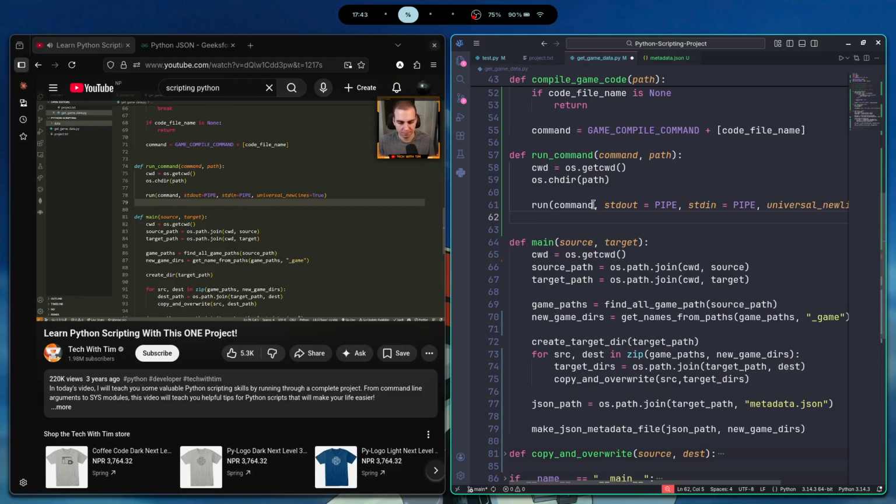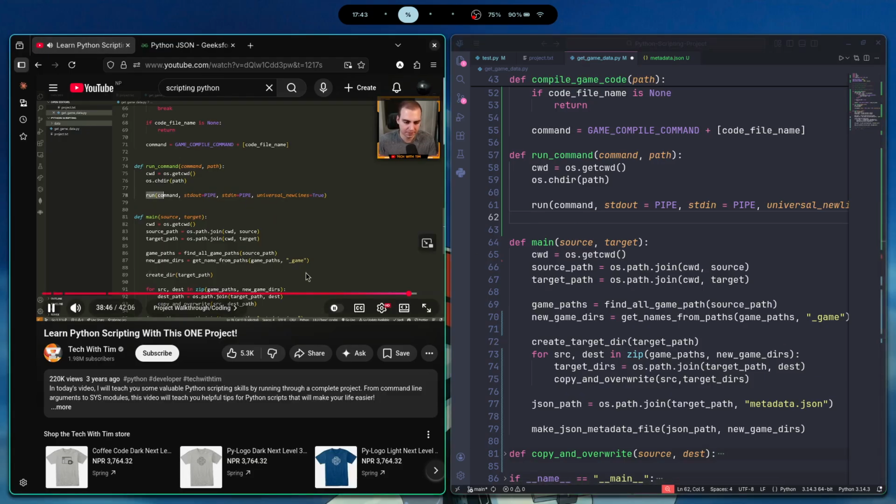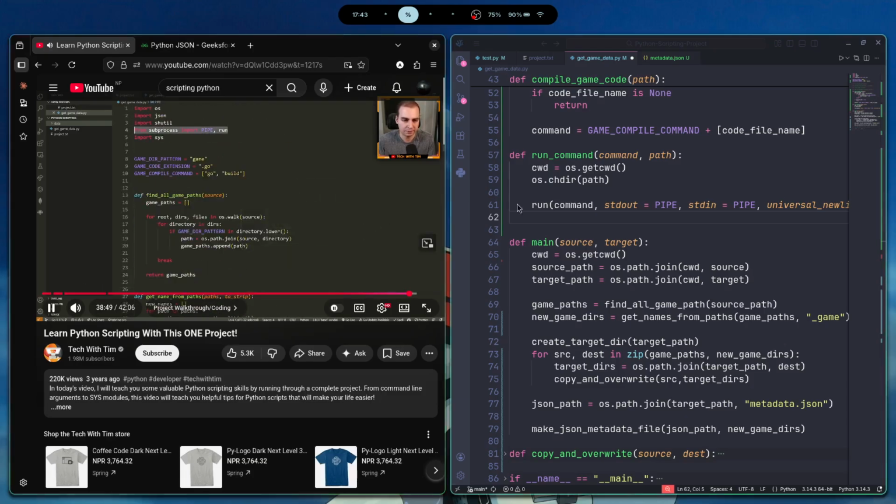Again, you don't have to understand it. Maybe that explanation was good, maybe it wasn't, but this is how you do it. You import run and pipe from subprocess.